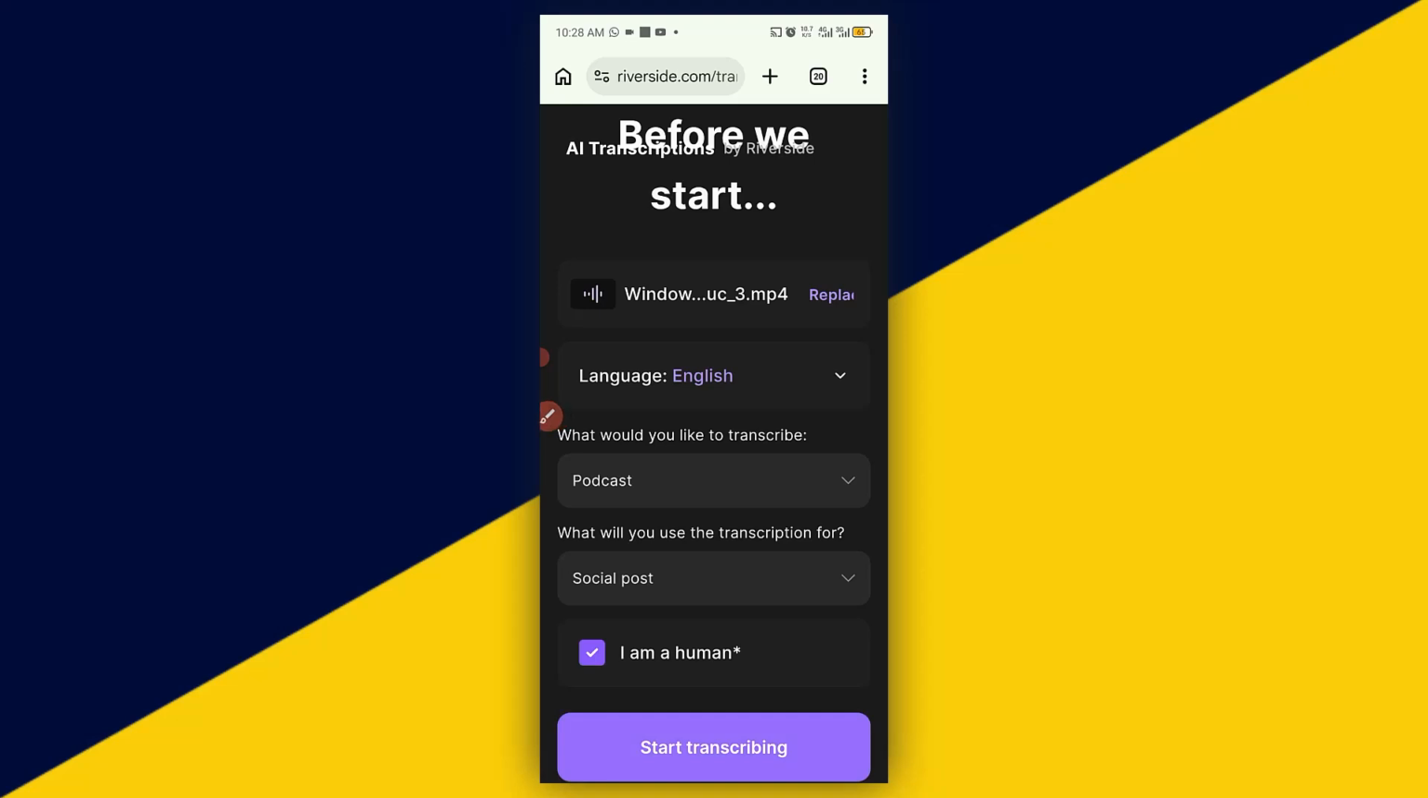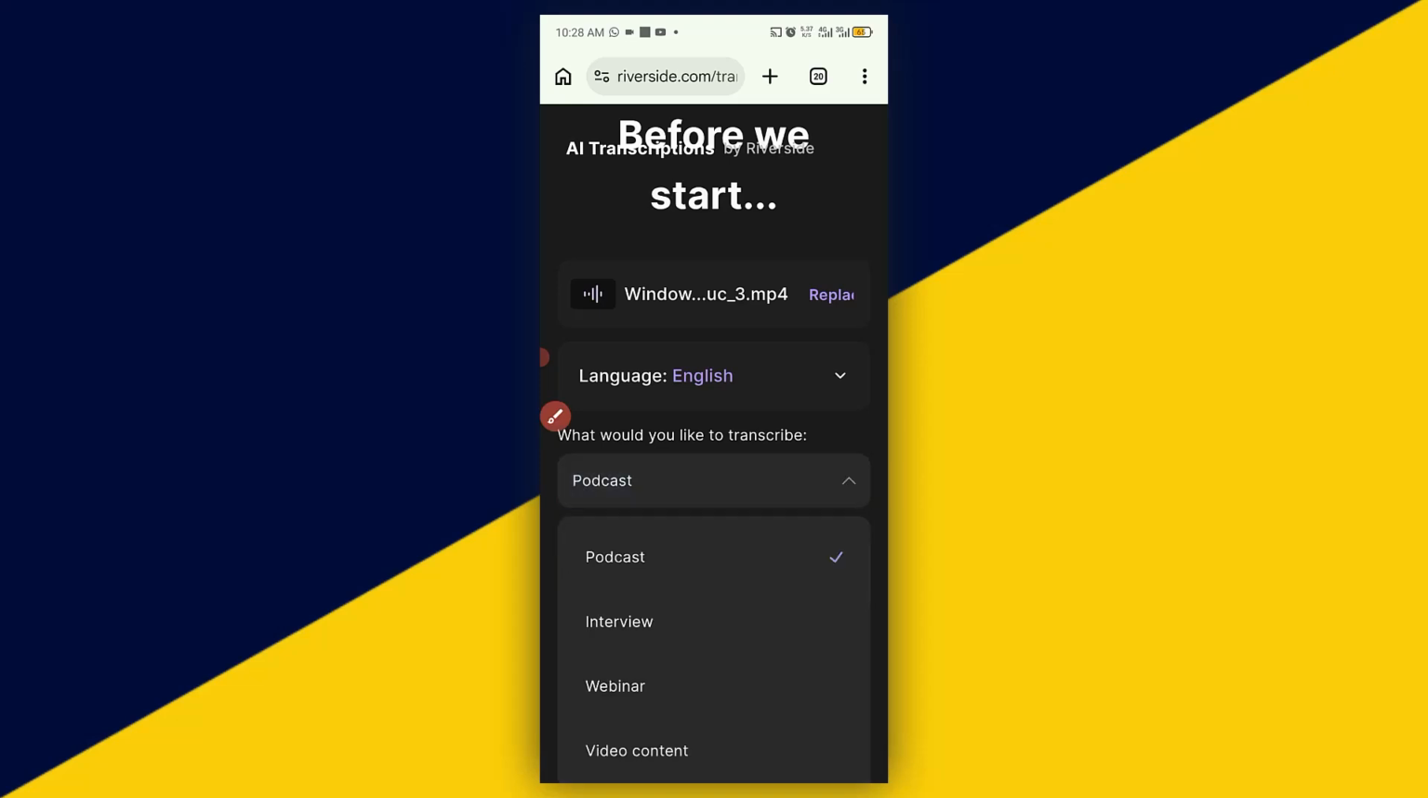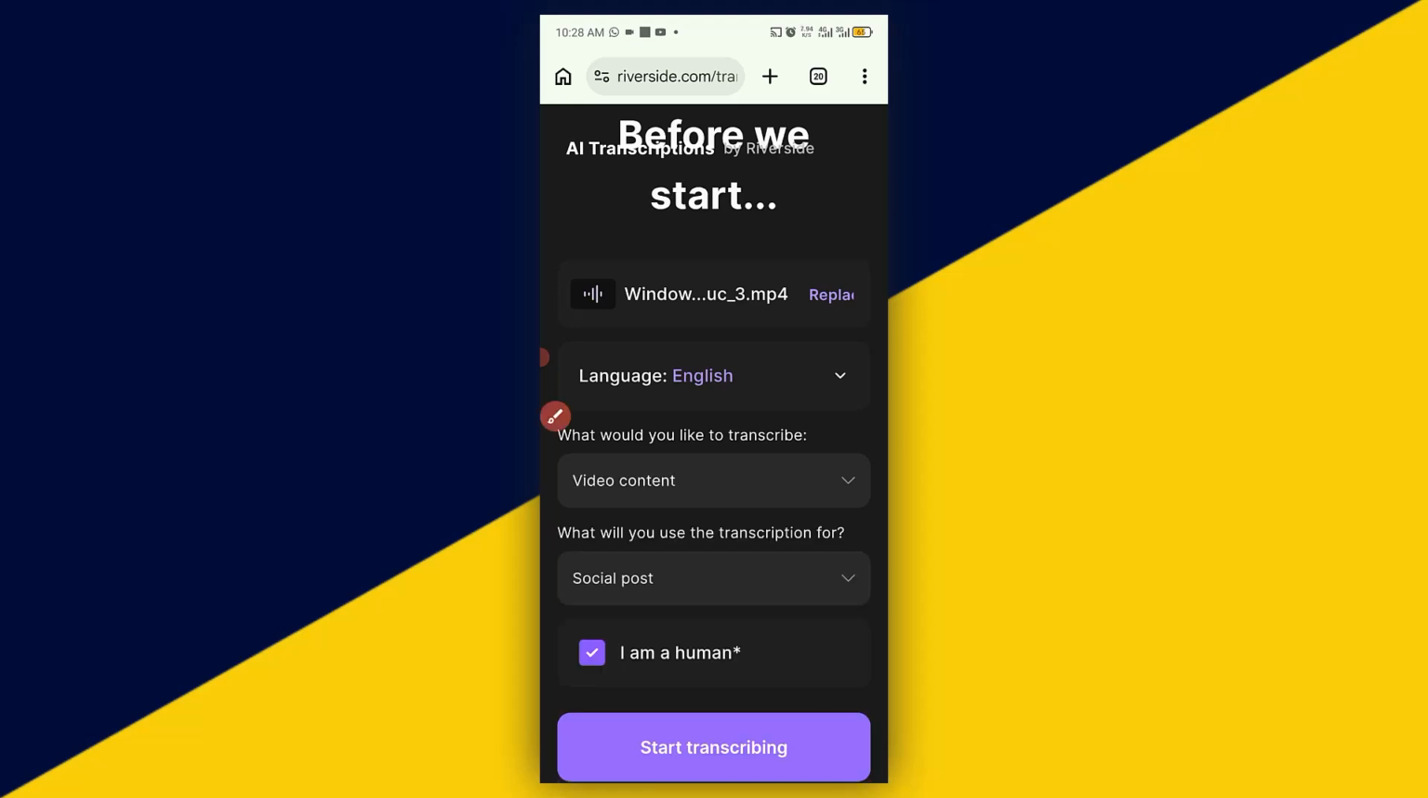Then just like so, you can scroll down right here. So you have what would you like to transcribe. Go ahead and click on here. Then scroll down right here and make sure you click on video contents or whatever is applicable to you. The next thing you want to do is to go ahead and click on here. Then go ahead and choose caption. Next thing you want to do is to go ahead and click on start transcribing.